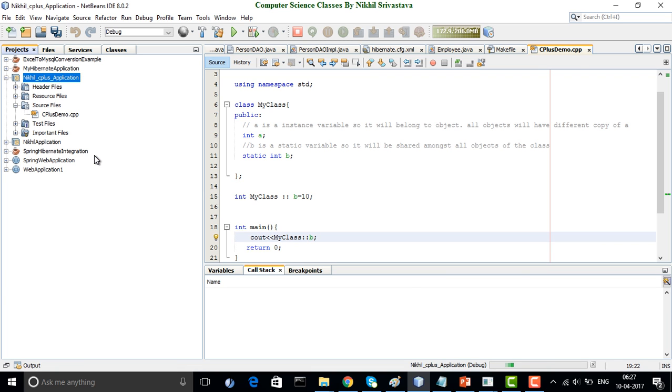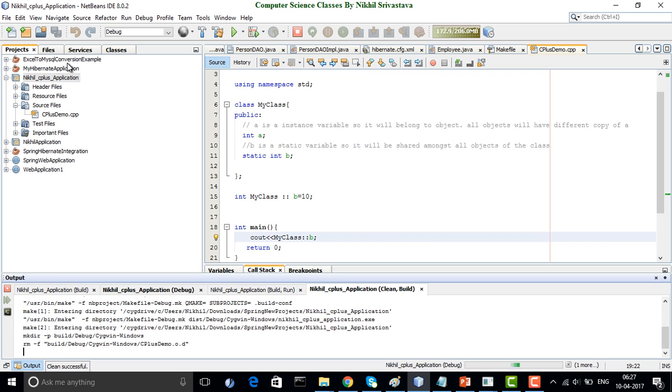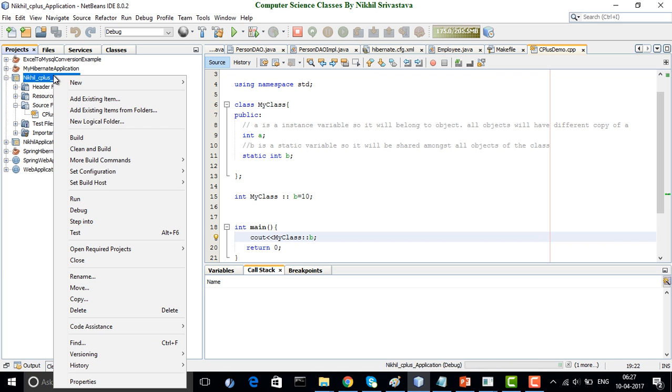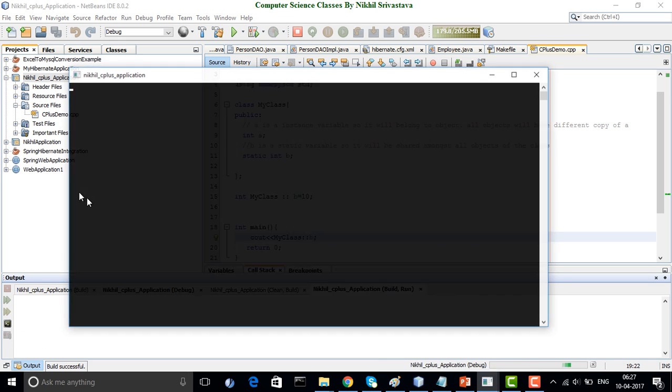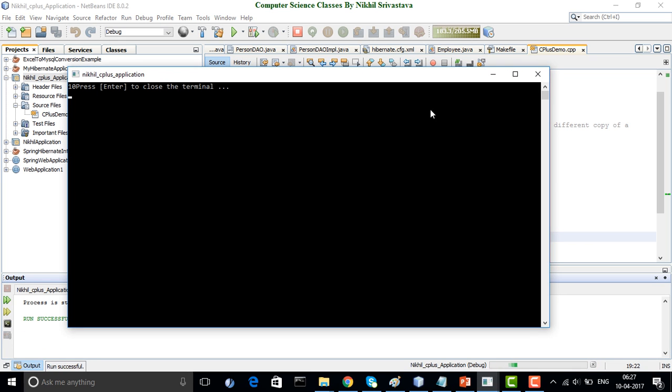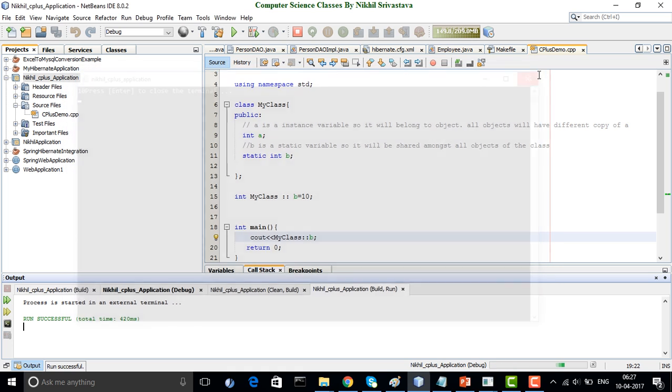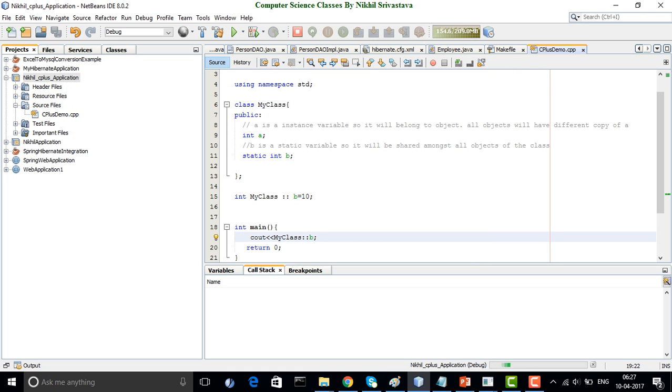Suppose I clean and build this application, and then I run this application. See, the output is coming out to be 10. That means I have not created any object of the class, but still the static variable is existing.